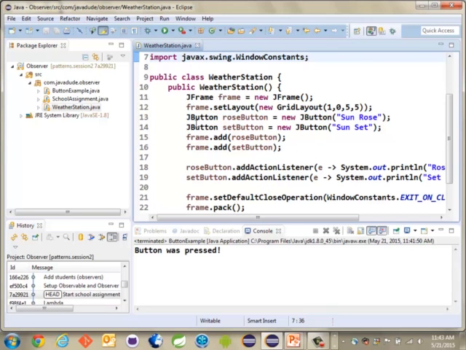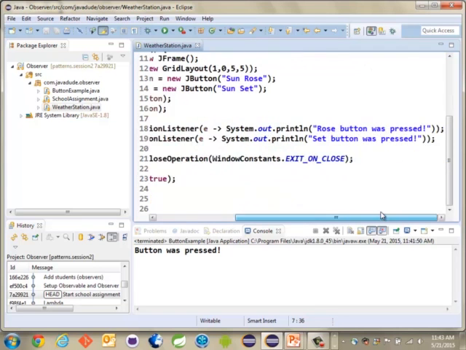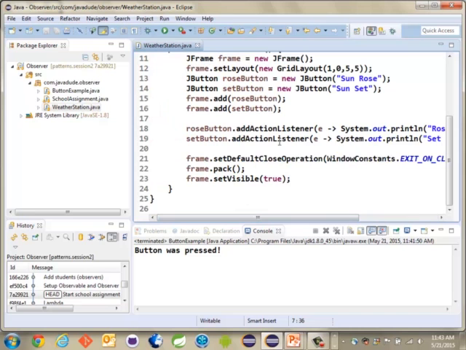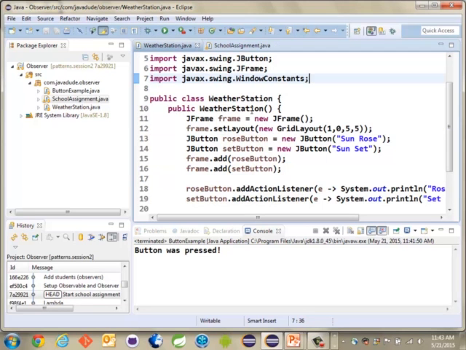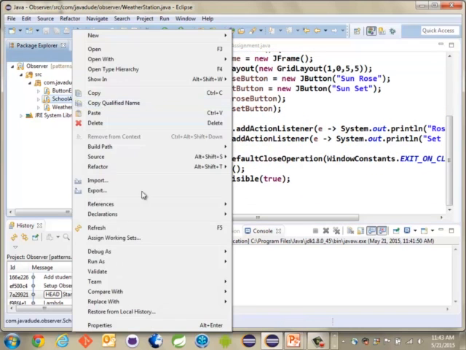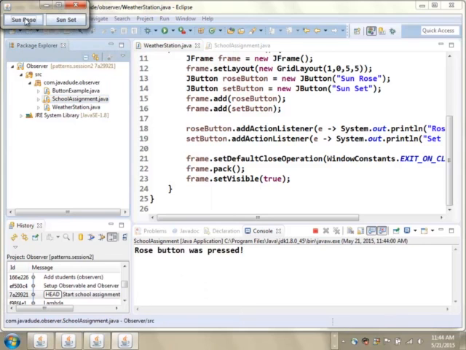Now the first thing I'm doing is just setting up the weather station as a little GUI here with 2 buttons, rise and set. Very, very similar to what we did in that other example. And then I have a school assignment class here that just creates an instance of it. The weather station actually shows the GUI inside its constructor. So when I run this, I now see 2 buttons, sun rose, I press that, it says rose was pressed, sun set, set was pressed. So that's just kind of our setup for this example.